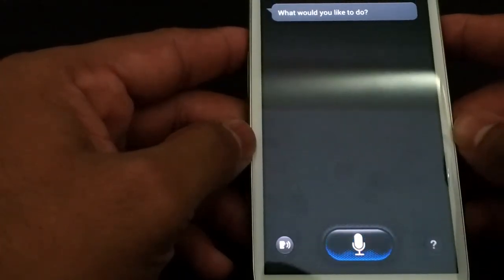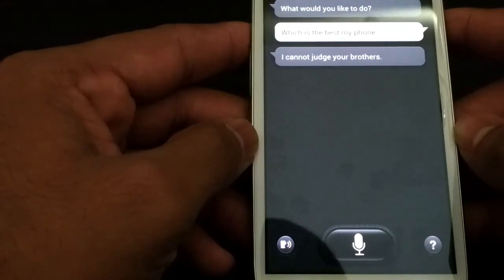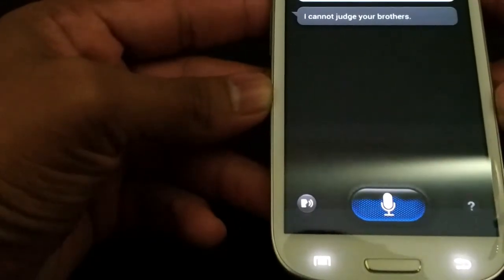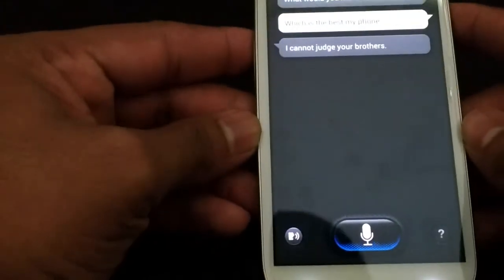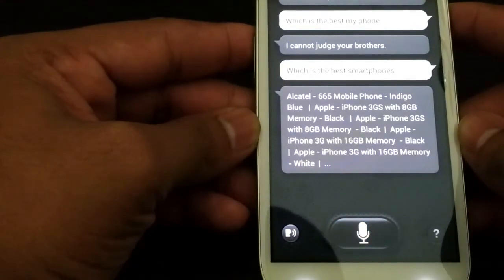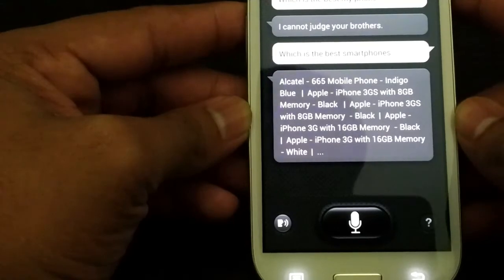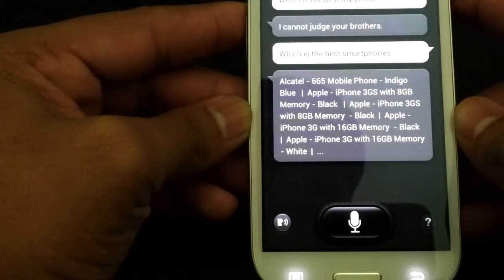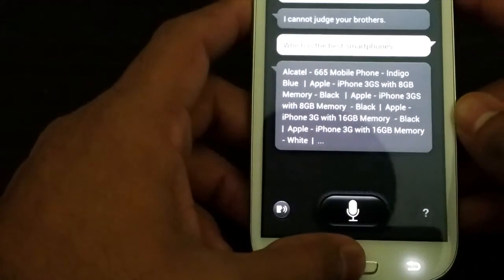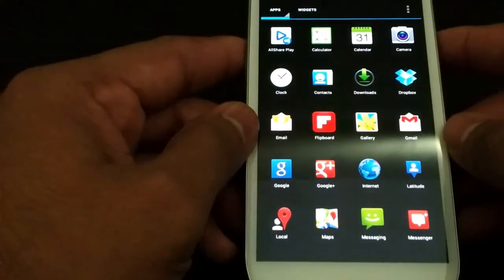Which is the best smartphone? I cannot judge your brothers. What? Which is the best smartphones? That's the answer you get. It's being honest compared to iPhone Siri.